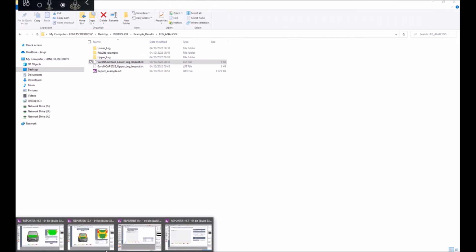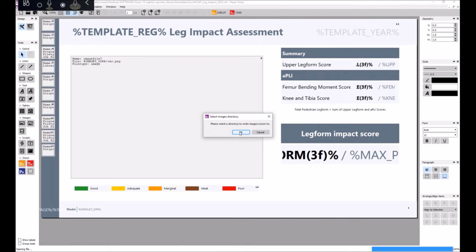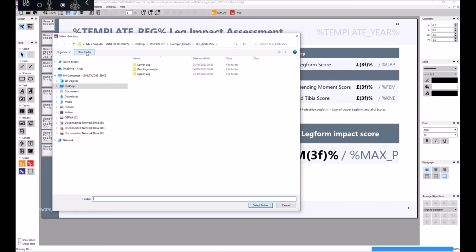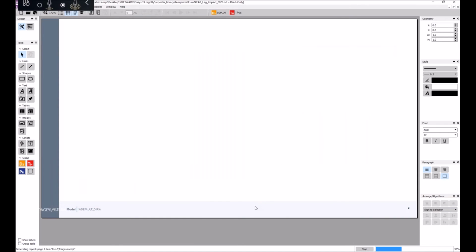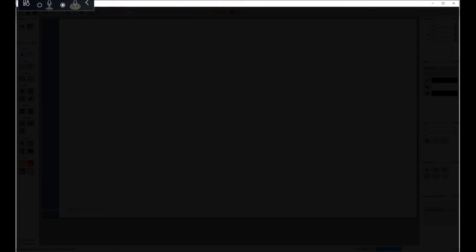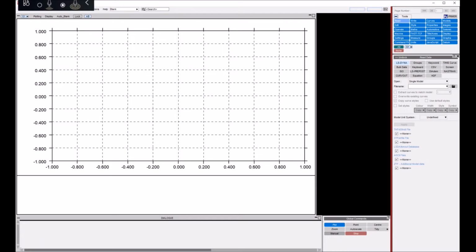We go back to Reporter now. We also then need to create a directory to write the output to. Go back, leg results. And just like the head impact template, Reporter will launch THIS and start post-processing our runs. Because we only have a few, it will probably work through them quite quickly, and we can see the end result.